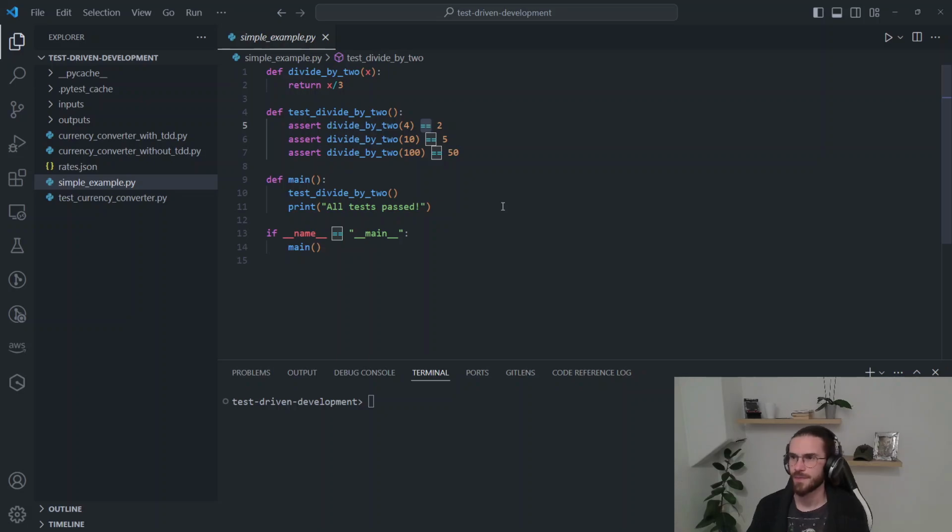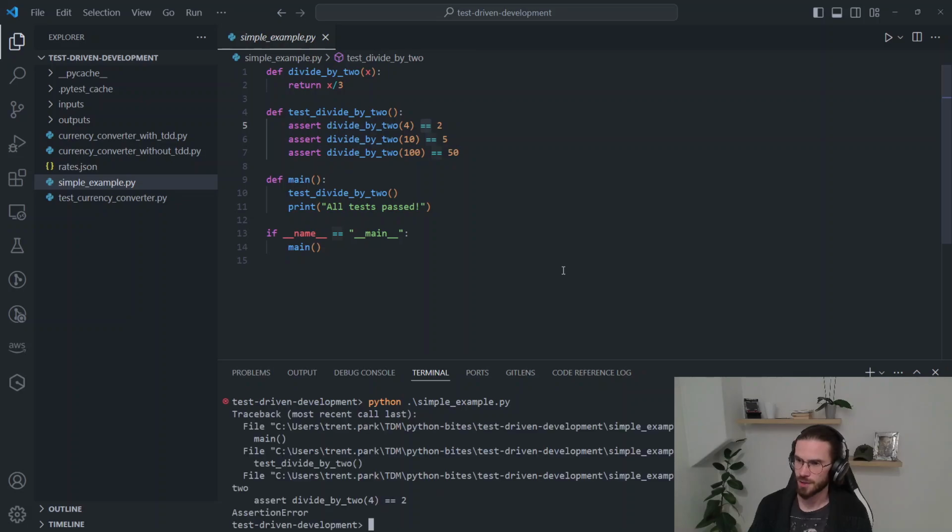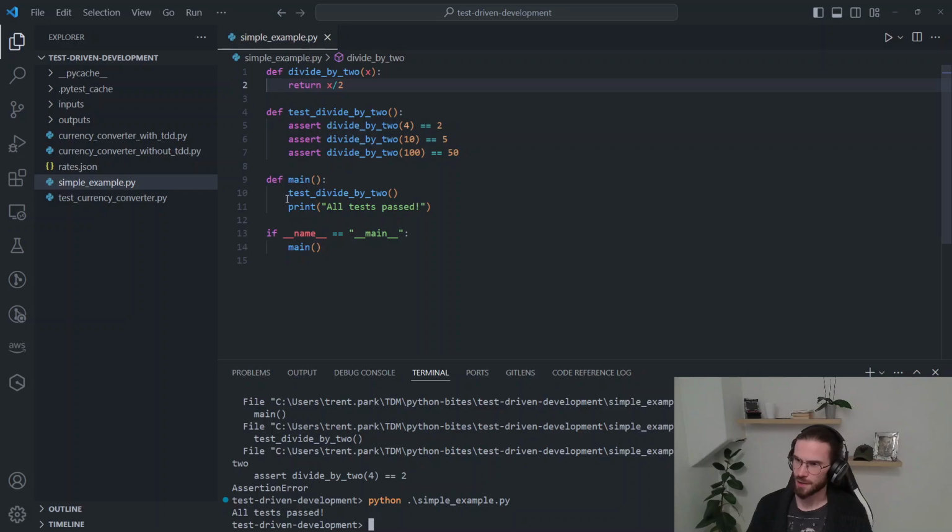Right, so if I go ahead and run this code, let's go python simple_example, run that, I'm going to get an assertion error. As I said, I've written this to divide by 3 on purpose to show you that the assertion fails, because if I enter 4 and expect the value to be 2, but I'm dividing by 3, the assertion is going to fail. If I change this back to 2 and run this again, I get the output over here. It says all tests passed.